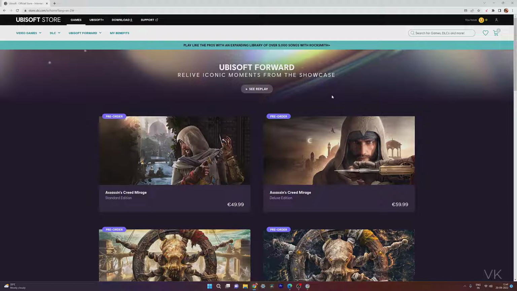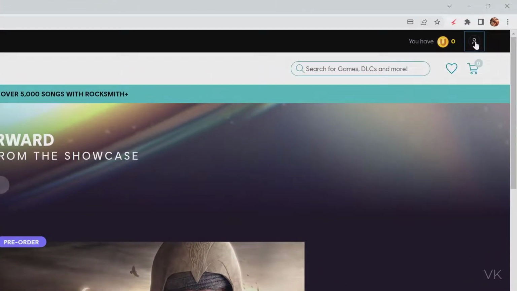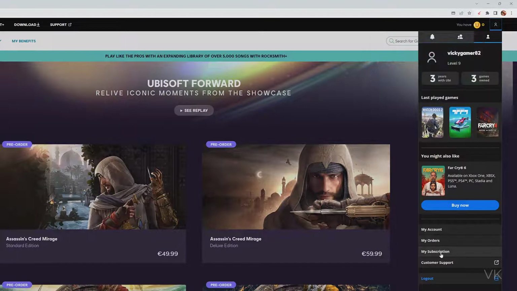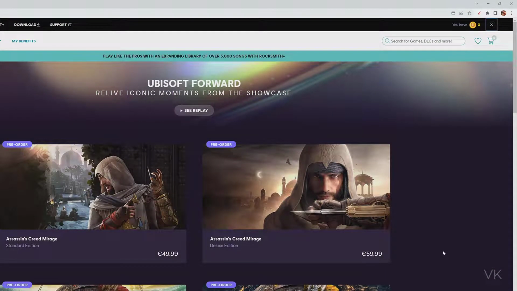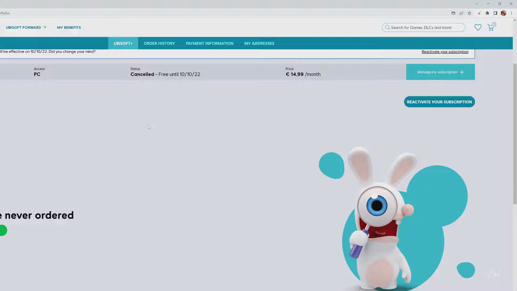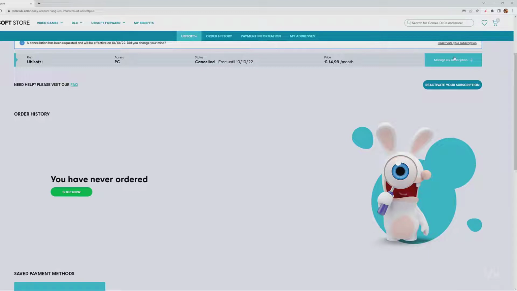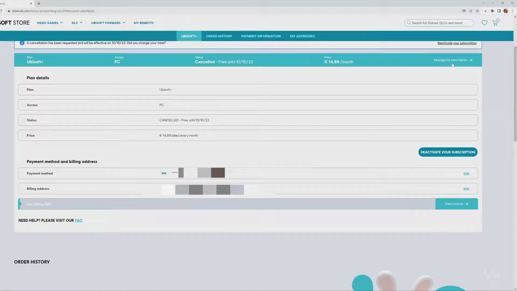So just log in with your account on store.ubisoft.com, in your mobile or PC you can log in. And once you log in, you need to tap this profile icon. So just tap it. Here you can see this option, My Subscriptions. So tap it. So here, if you want to cancel your subscriptions, that also you can do. But we are going to remove the credit card. So we need to tap this Manage My Subscription. So click on that. And here you can see your credit card details are added here.